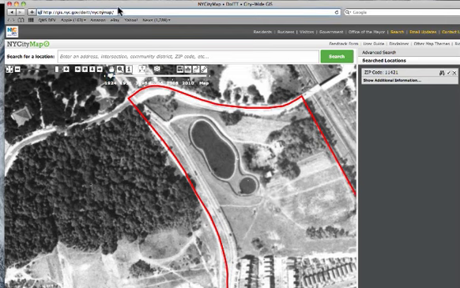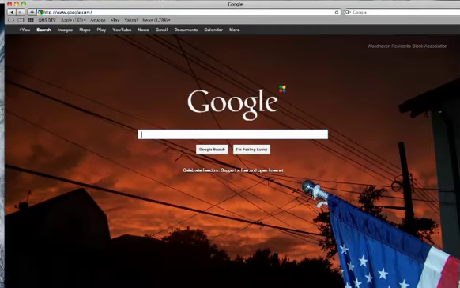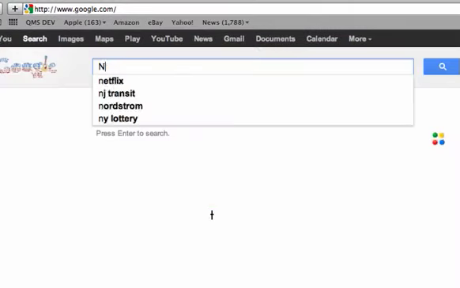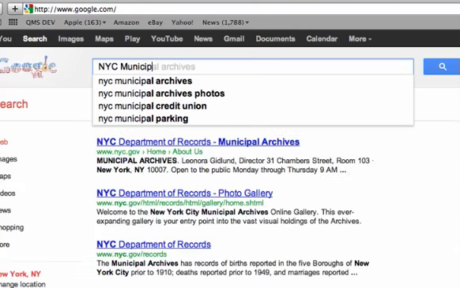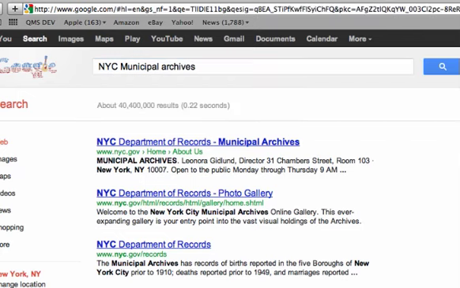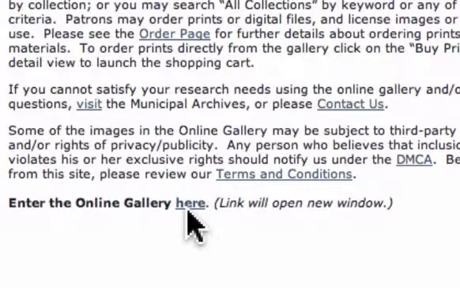Now we're going to take a look at another one here. I'm going to go back to Google, and in Google, you're going to type in NYC Municipal Archives. And if you've been there before, you can see the one right here. The one you want says Photo Gallery. If you've been here before, you know how to get here. You probably have it bookmarked. And down here at the bottom, enter the online gallery here, and you click this open.